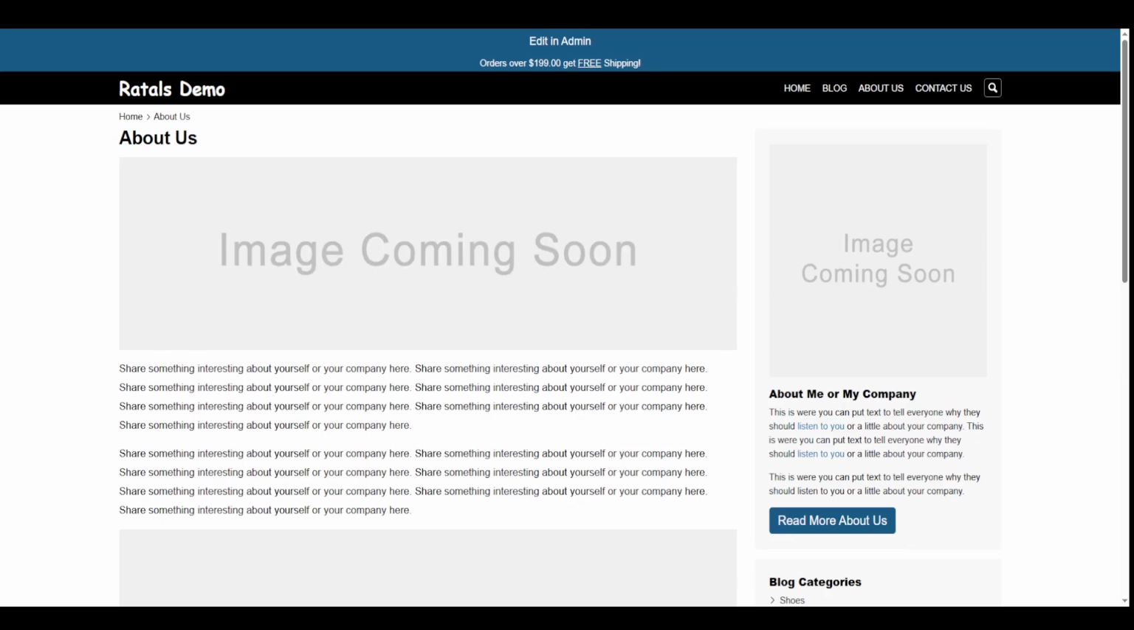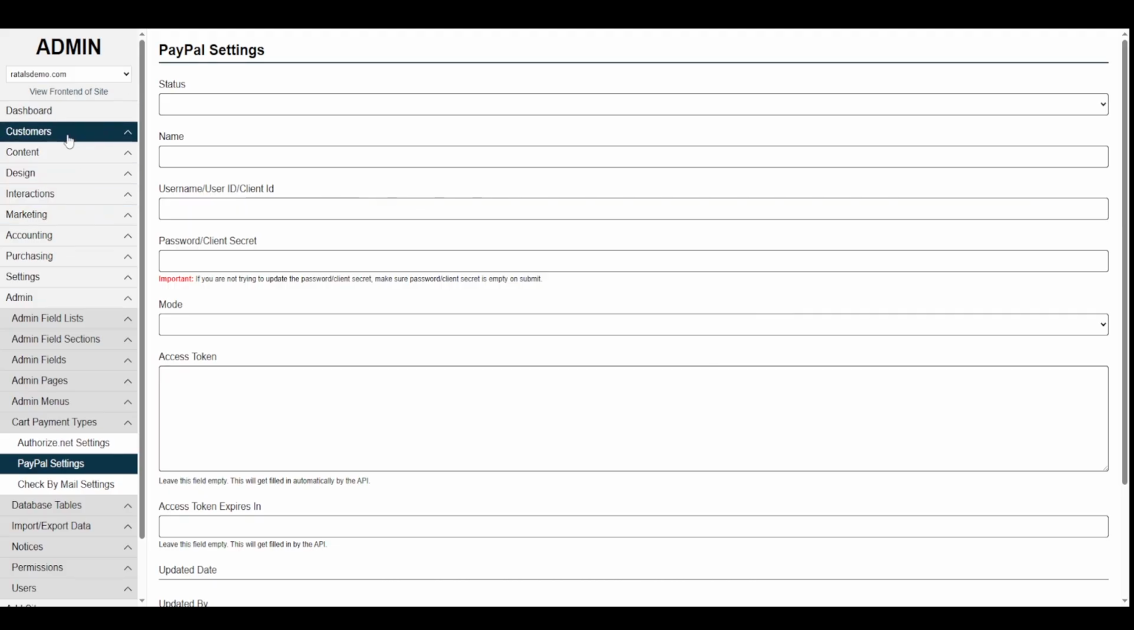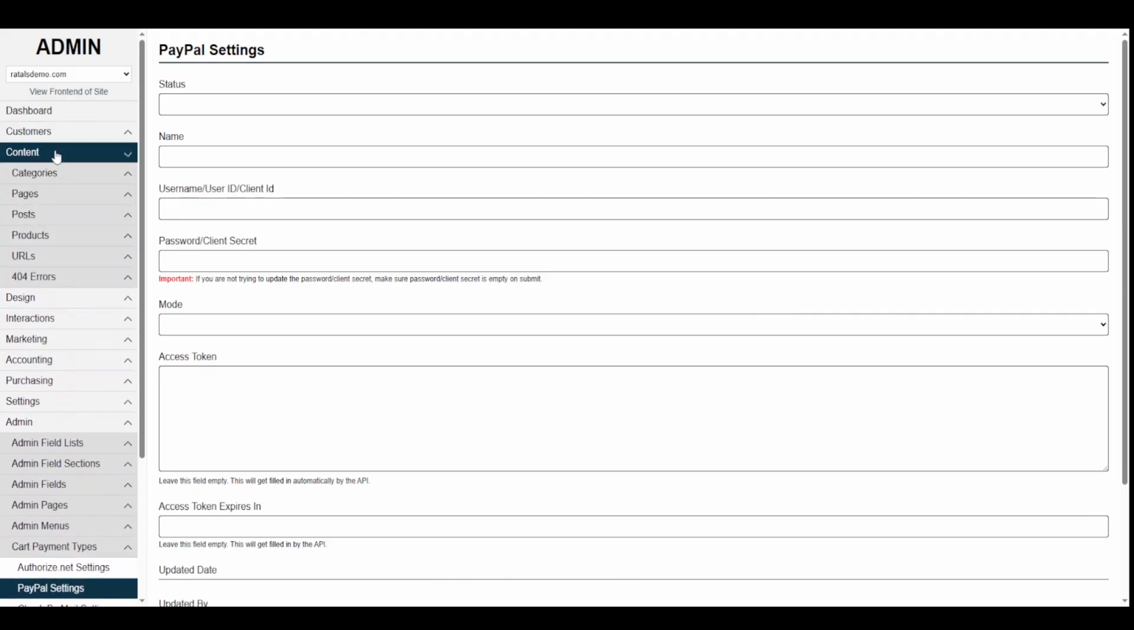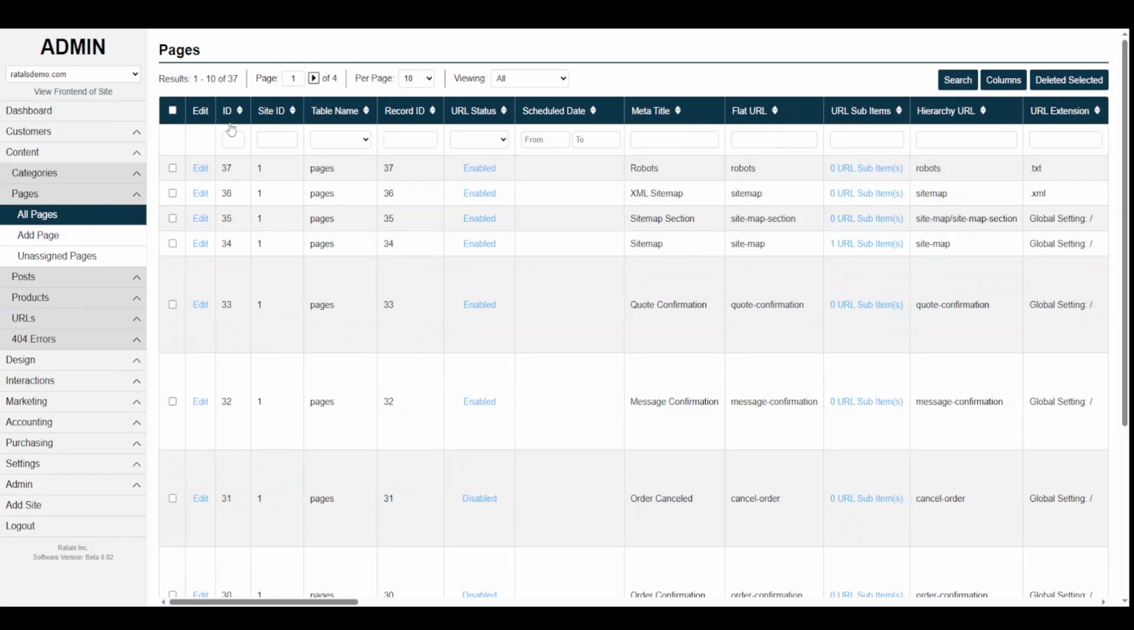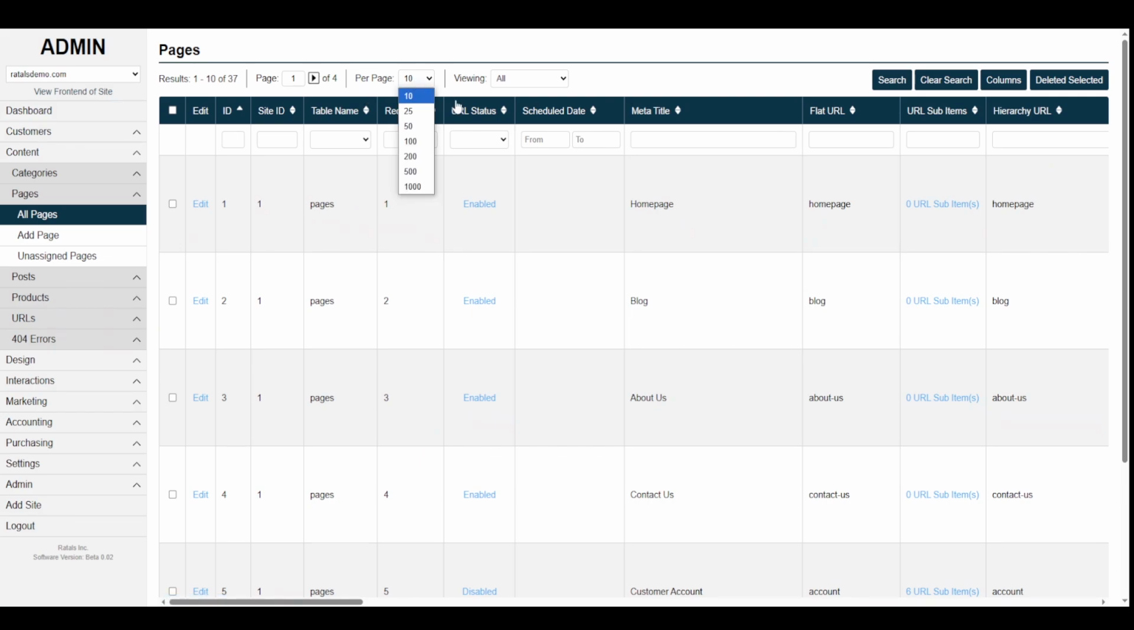So what we're going to do is go to our pages, because we need to turn them back on. Again, this is where the software is very versatile and helps you scale at any time what you want to actually do with the Ratals software. But we have to turn these back on. So we're going in here, and I'm going to make it show everything that's disabled, because for our store, we're going to want to turn everything back on. I'm going to hit search.